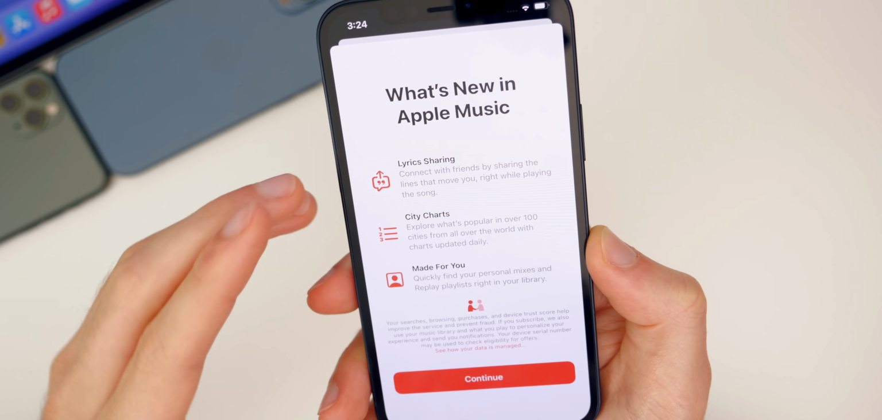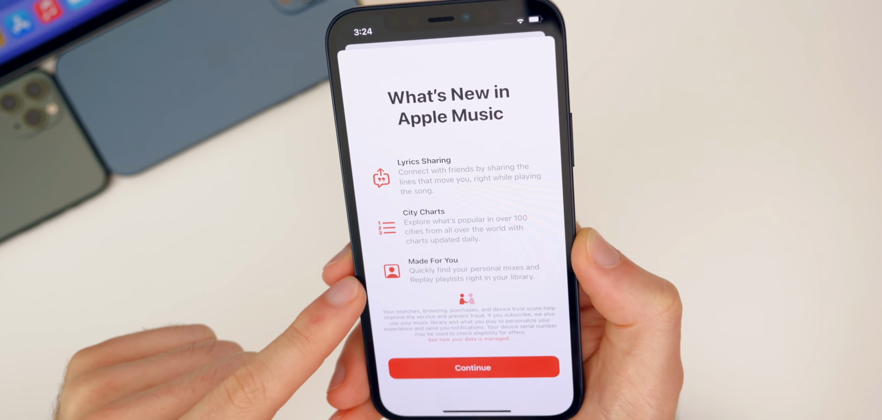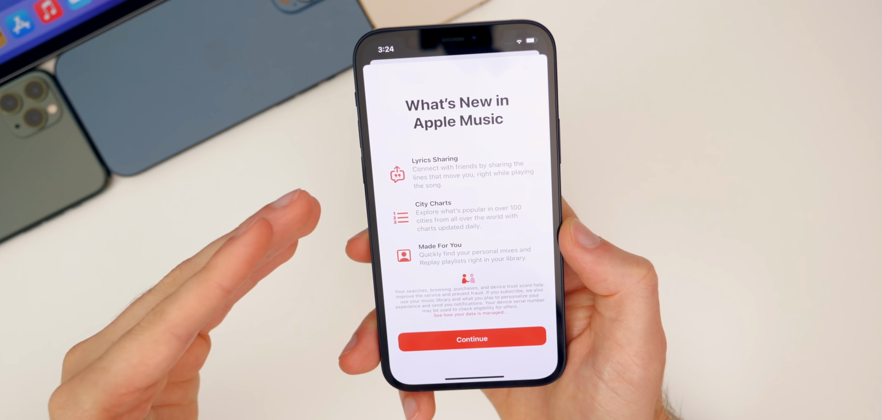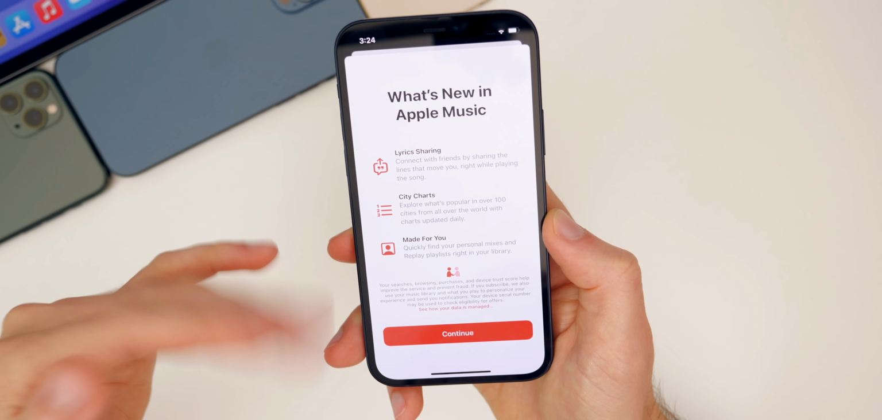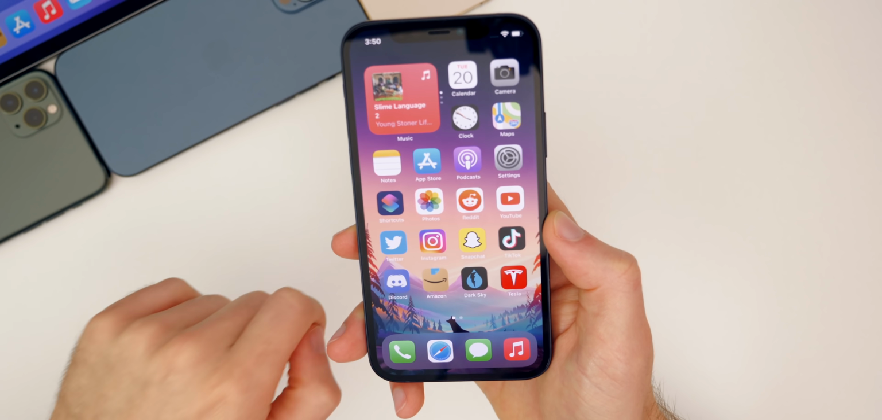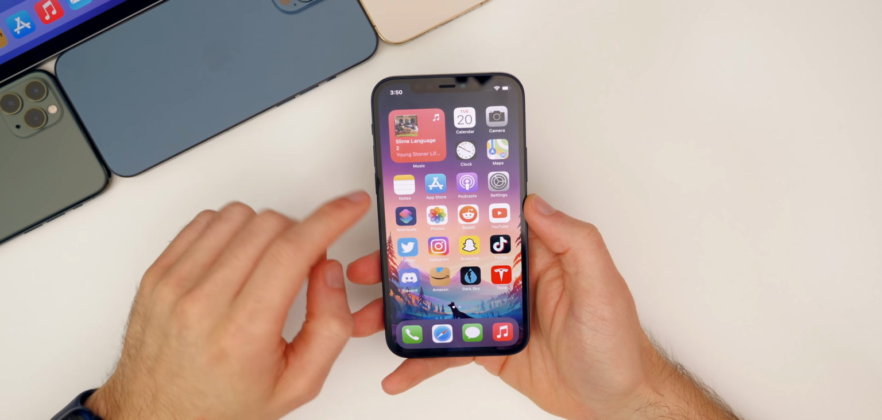It shows the lyrics sharing, the city charts, and the Made for You in the library. So basically it's just giving us a rundown of what's new here in 14.5 in Music. I'm kind of surprised that it didn't mention the swipe gestures, because those are some of the bigger features in terms of overall usability, in my opinion, but nonetheless, they did have that in there.